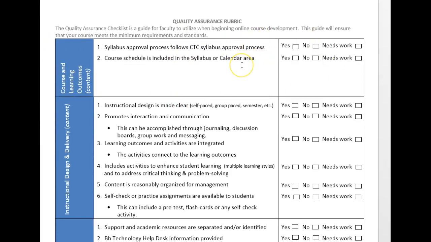Syllabus, follow the syllabus process, use the syllabus template. Course schedule, in the syllabus, one part of it, or in the syllabus template, I should say, part of it is this course schedule. Use it. It makes it easier on you, makes it easier on the students. They'll be able to enter into their calendar everything that you're going to require. That way they're not late on anything.